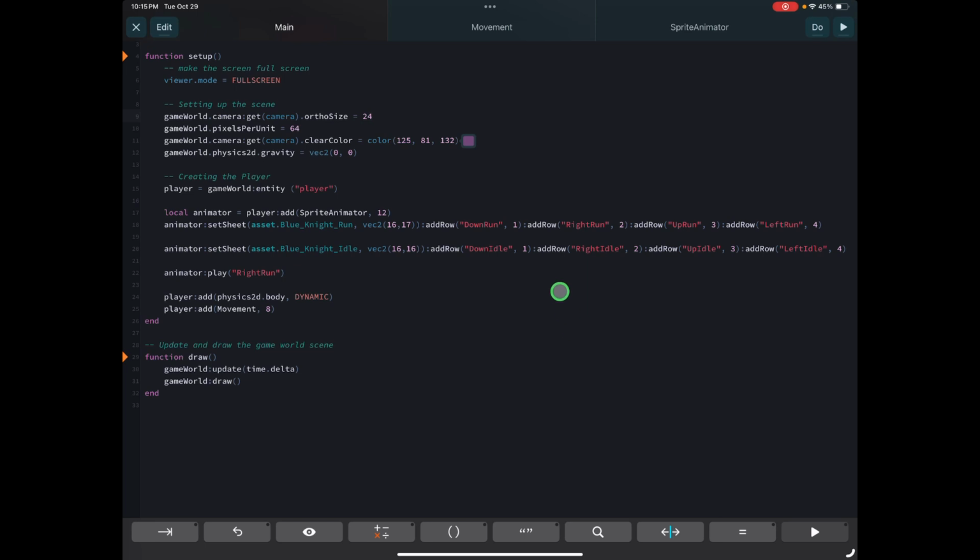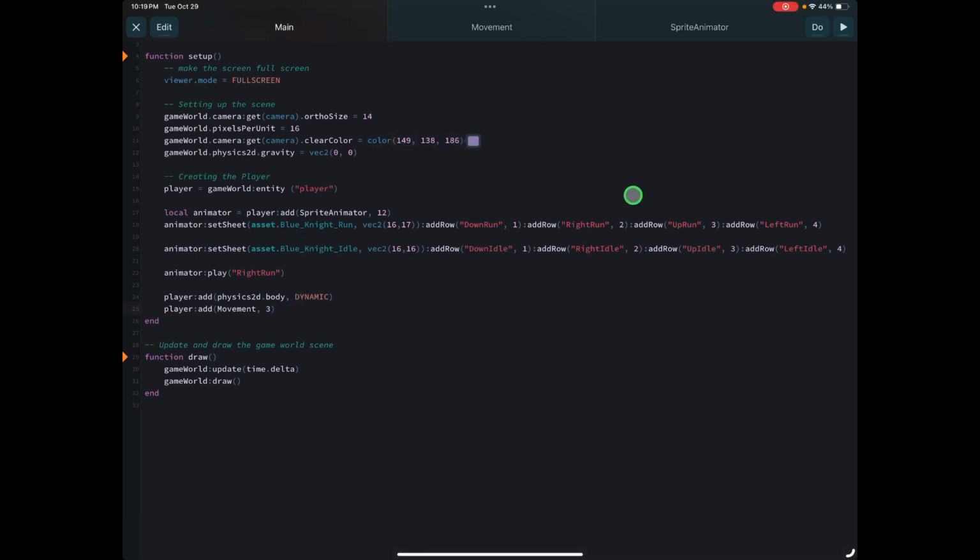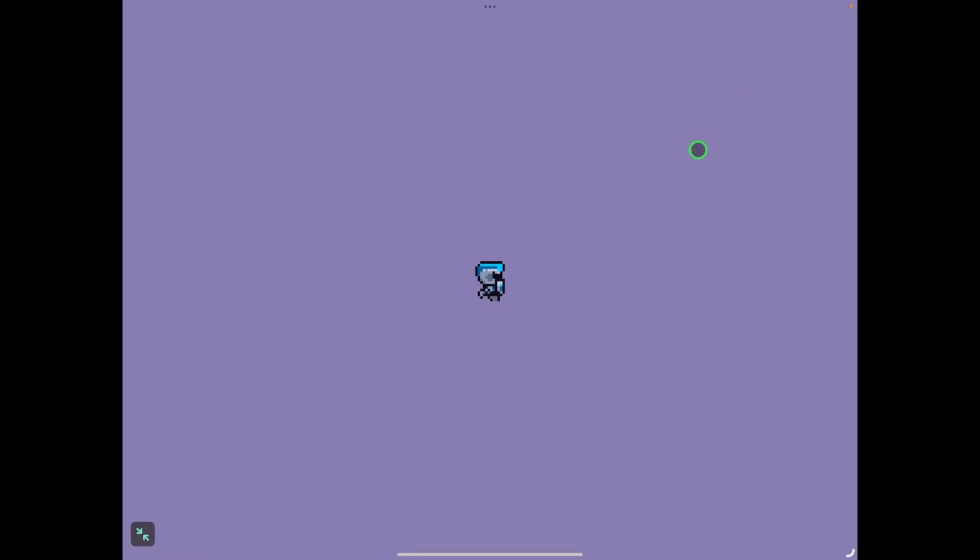Let's change some of the properties of the scene. The first one we're going to change the alpha size so we can zoom it in a little bit to 14. Afterwards, we're going to change the pixels per unit to 16. The reason why is the sprite is 16 by 16 wide, so we want to make the unit 16 by 16 wide. Afterwards, we're going to change the color to a more bluish color, and then finally we'll change the movement to 3. Let's run the project now. As you can see, the knight is much bigger and it's moving around very nicely.